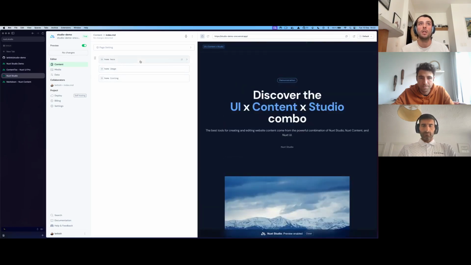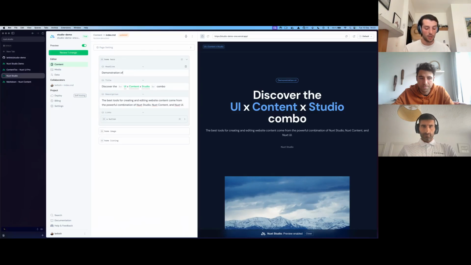They are all here, and I can extend them, and I can see my slots. I have the demonstration slot, demonstration of Nuxt Studio, and it's directly editing the corresponding slots. Here, same for the title. I can update everything. So combination instead of combo. The description is the same.